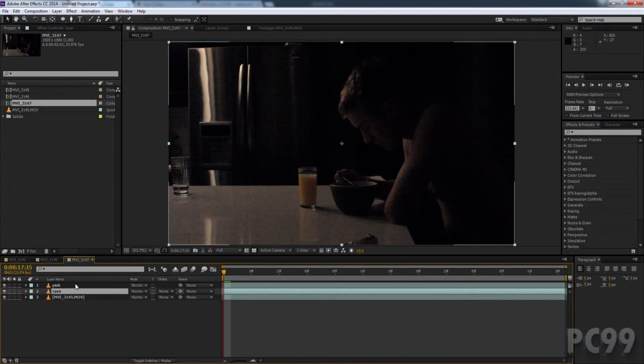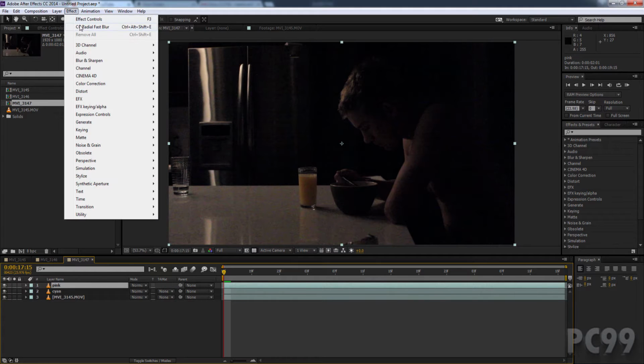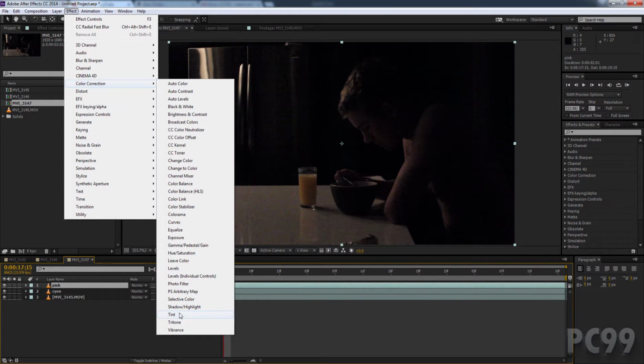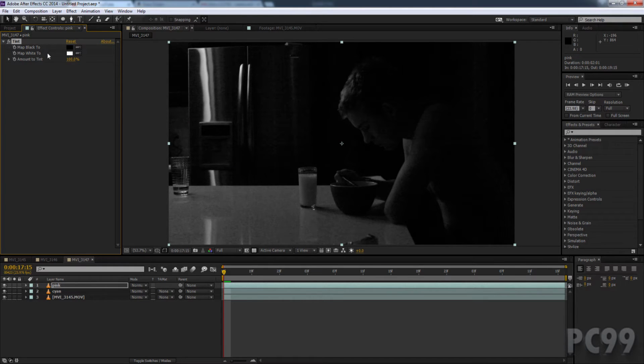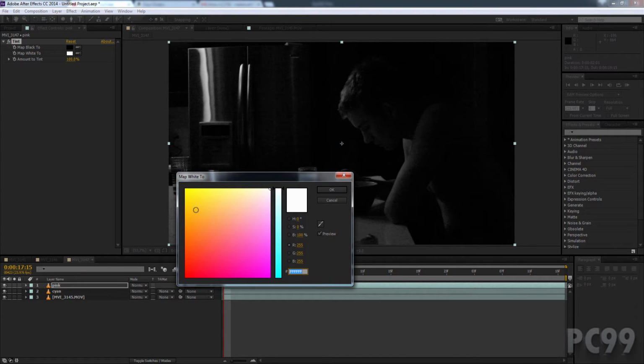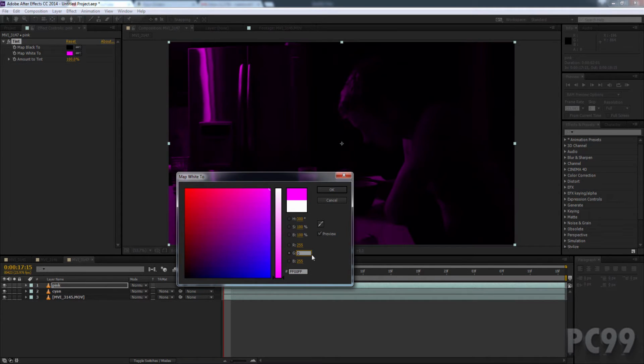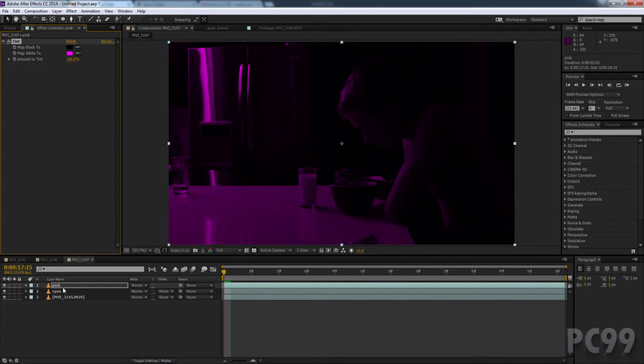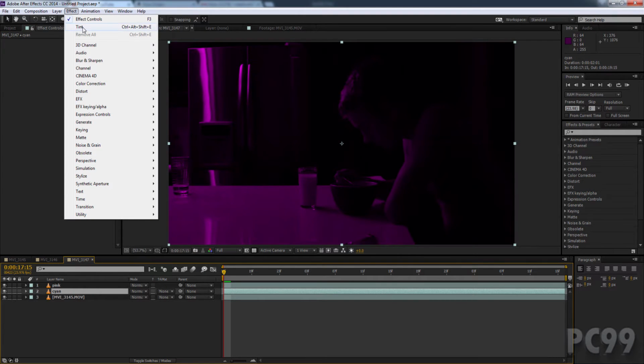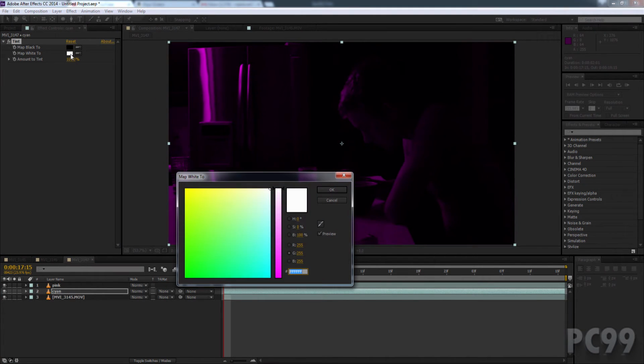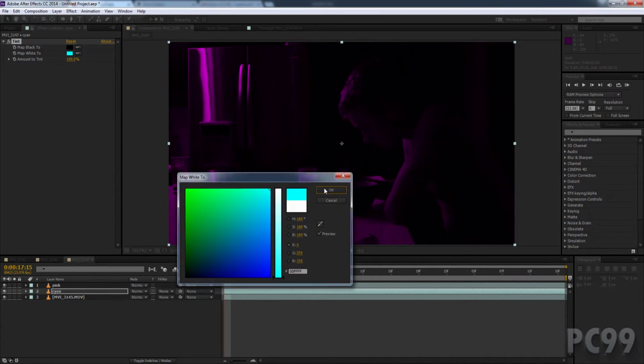And now we need to tint these layers to their new named colors. So for pink, I'll go to Effect, Color Correction, Tint, and I'll change the map white to pink. So I'm going to select this green here under RGB and set that to 0, which would be the opposite of green, which is pink. And then for cyan, I'm going to add a tint as well and change the map white to the opposite of red. So we're going to put 0 on red and click OK.